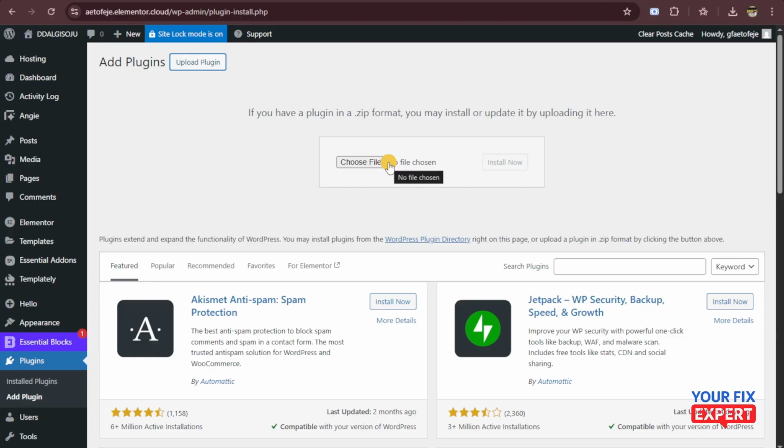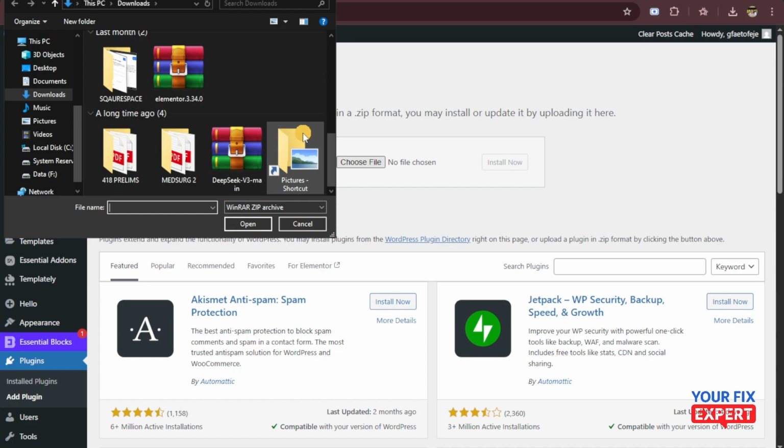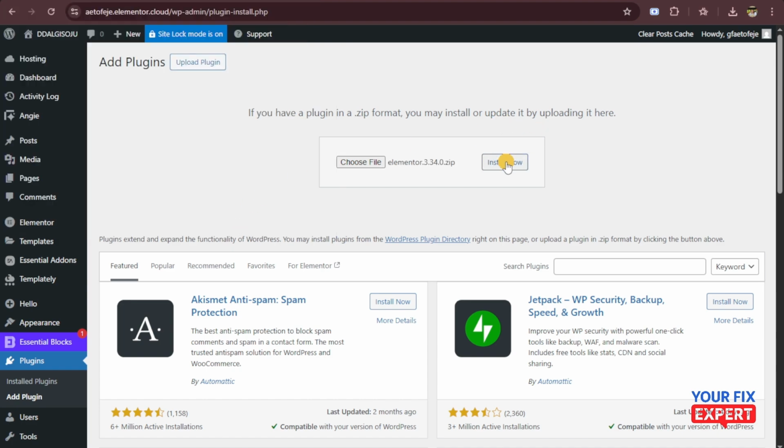but make sure that you have a WordPress account set in premium, because you cannot upload a file if your WordPress is not yet set to premium. So you can just choose file right here, and then you're going to add an Elementor plugin if you already have one. So as you can see, I have one here. You can click on open, and then you're just going to click on install now, and that allows you to install Elementor on your WordPress.